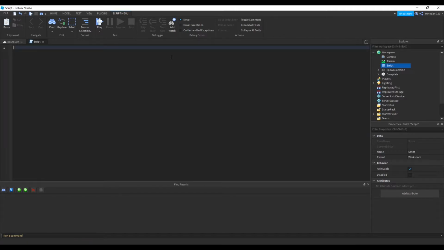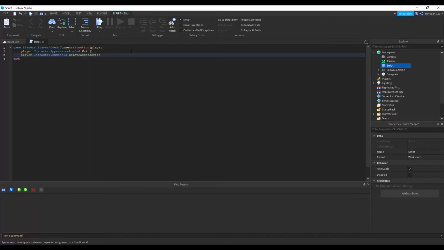So let's say you want to remove the hats when the player joins, so we can just do game.players.playerAdded, and then we connect that to a function passing in the player, and then we wait for the appearance to load. You can just do player.character.humanoid remove accessories. That's how it works.